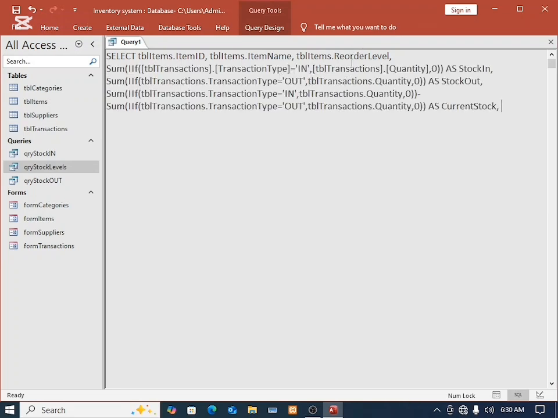Sum. We are summing all quantities whose transaction type is in, and we name that field stock in. We are summing all the quantities whose transaction type is out, and we call that field stock out. Now current stock is given by summing the quantity for transaction type in, then subtracting the sum of quantity for transaction type out.